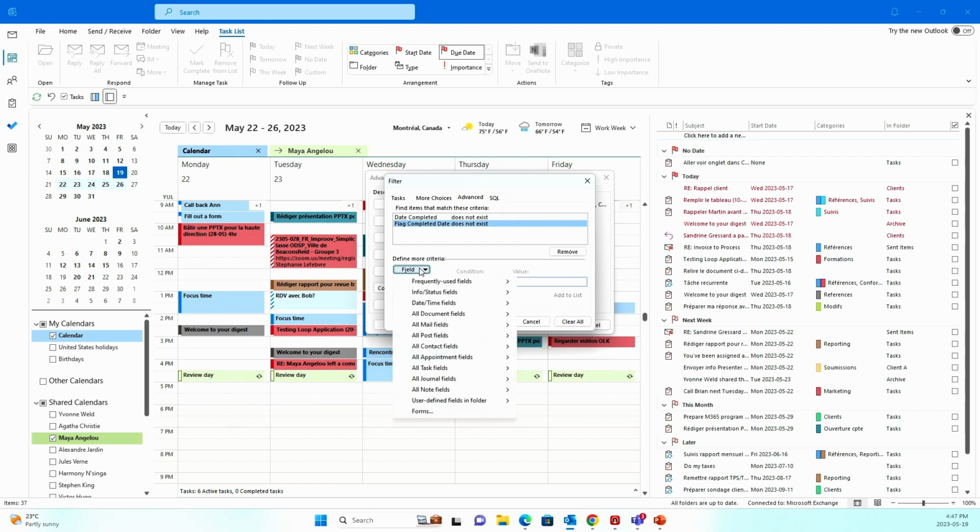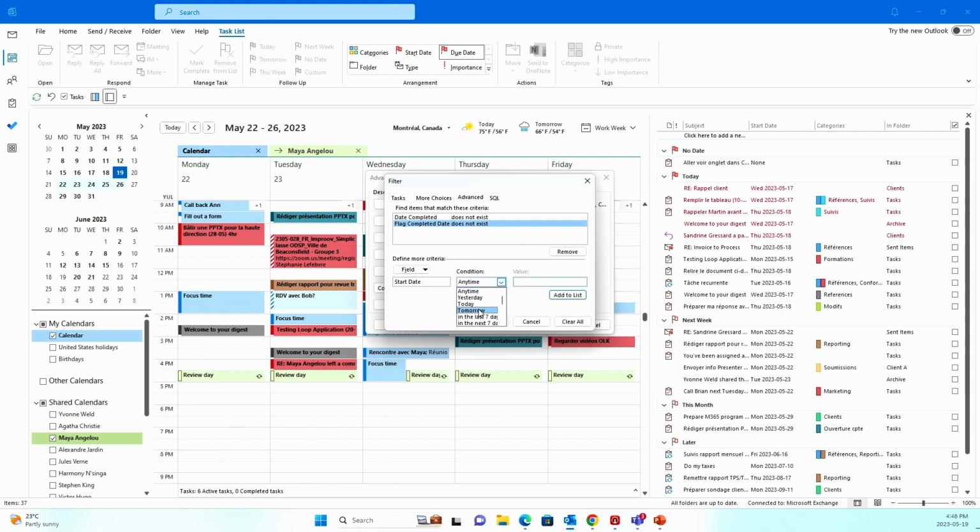We're going to go into field, and we're going to use the date time fields a lot. So you're going to be going to date time, start date, quite a few times. So first of all, we want to tell it to show me everything that I'm supposed to start this week. And we're going to add it to the list. Now we're just going to do that.